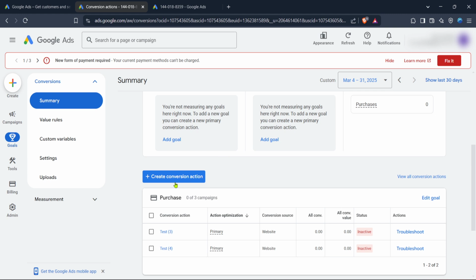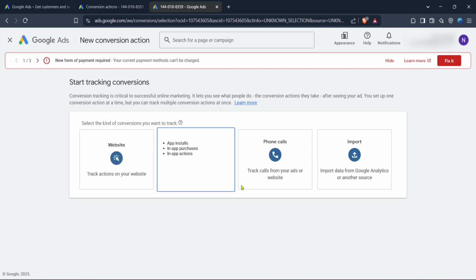Next, you'll want to click on Conversions. This section helps you track actions that contribute to the success of your ads. By adding a conversion action, you can better measure the effectiveness of your ad campaigns. Once you're in the conversion section, look for the button that says New Conversion Action and click on it. This is where you'll set up your call button as a conversion goal.